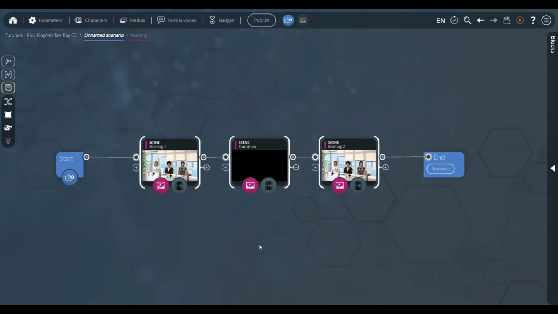In this tutorial, we will propose to the trainee who plays a manager to choose a single topic to be discussed during a meeting. The consequence of this choice will be that the other subjects will be left undone or delayed. Our scenario will be divided into two parts, two meetings separated by a transition scene.